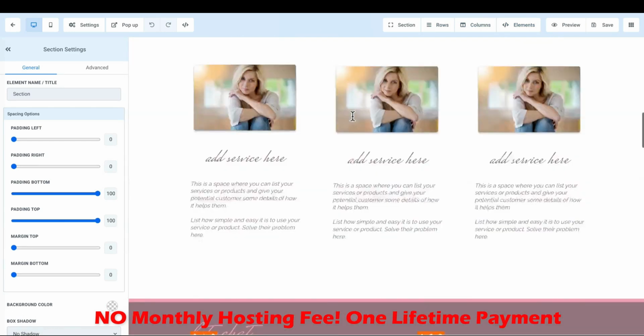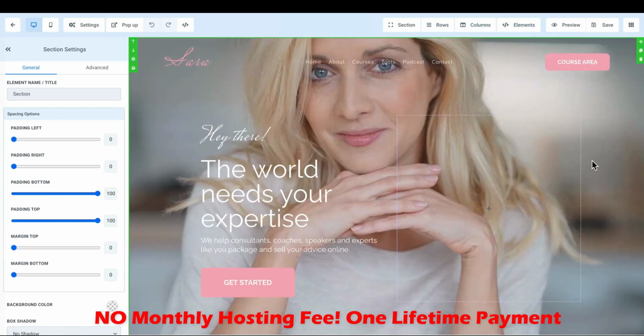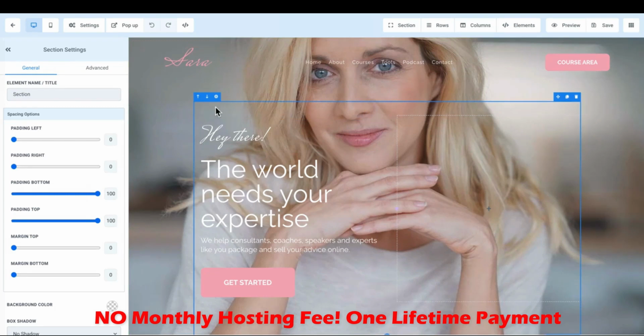You can do the same with rows, same with columns, and same with elements as well. And so they're really all stacked on top of each other here. You'll have the section, and then within the section you'll have the rows, and within the rows you'll have the columns, and within the columns you'll have the elements. So the green is the sections, the blue is the rows, the purple here is the columns, and the orange is the elements.